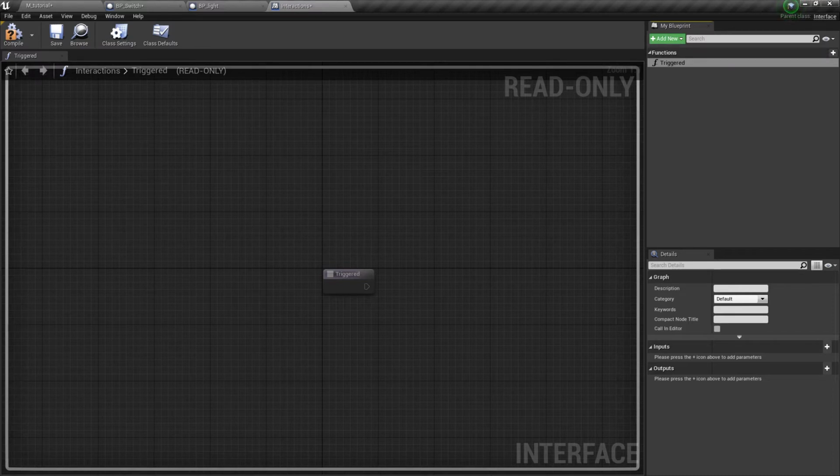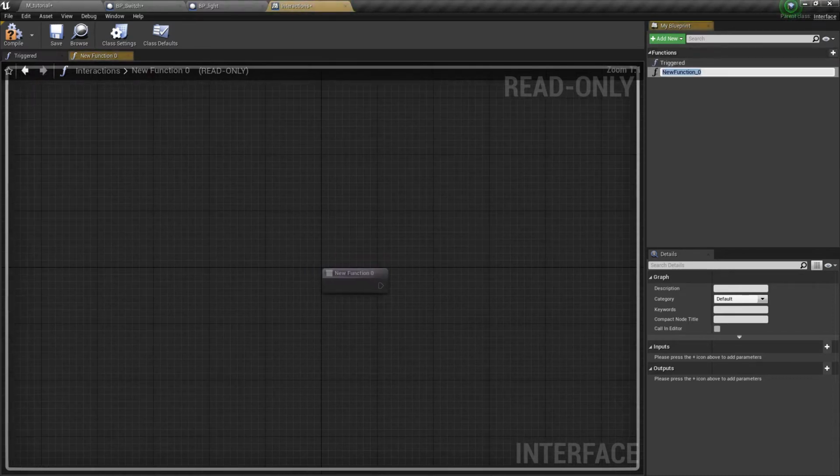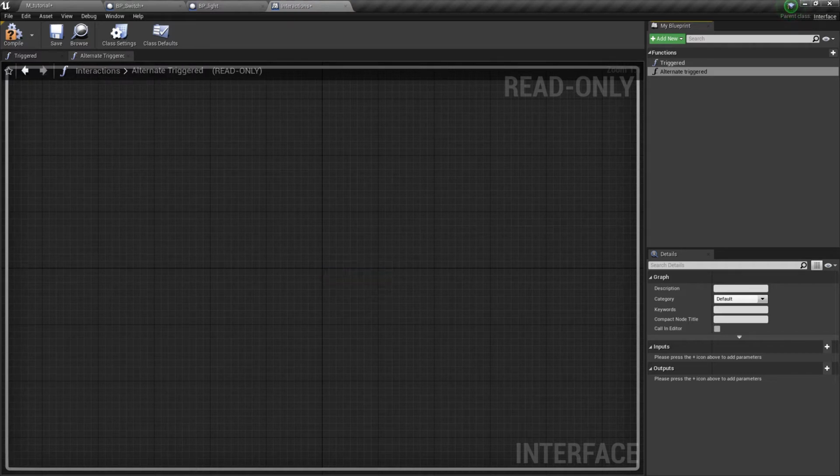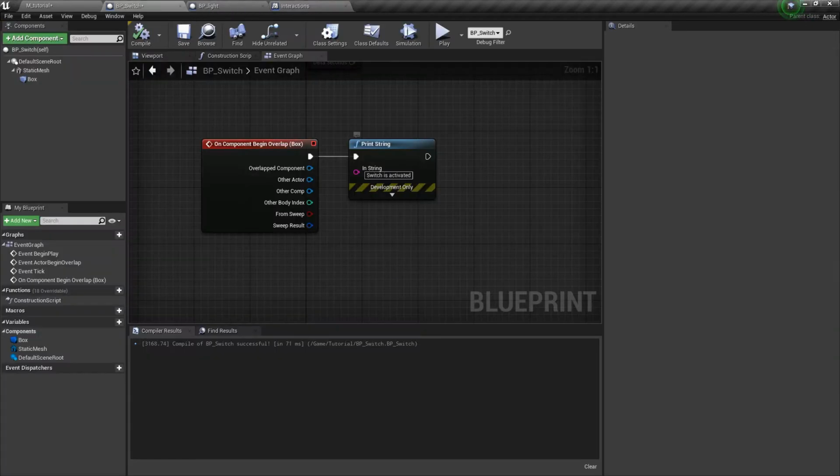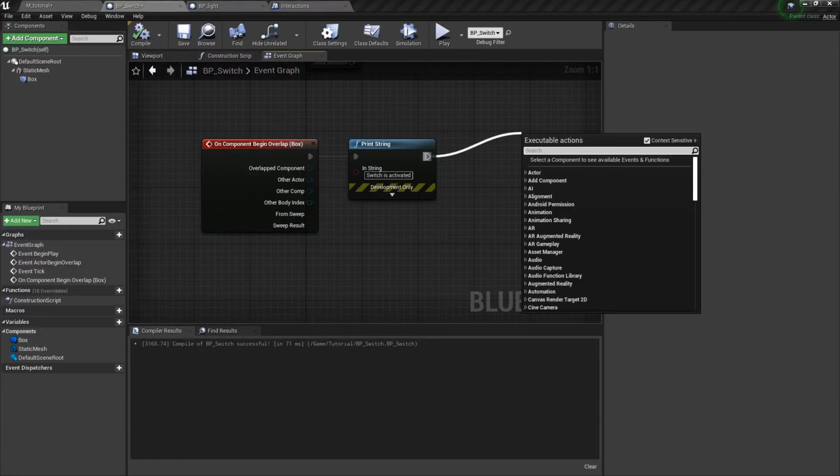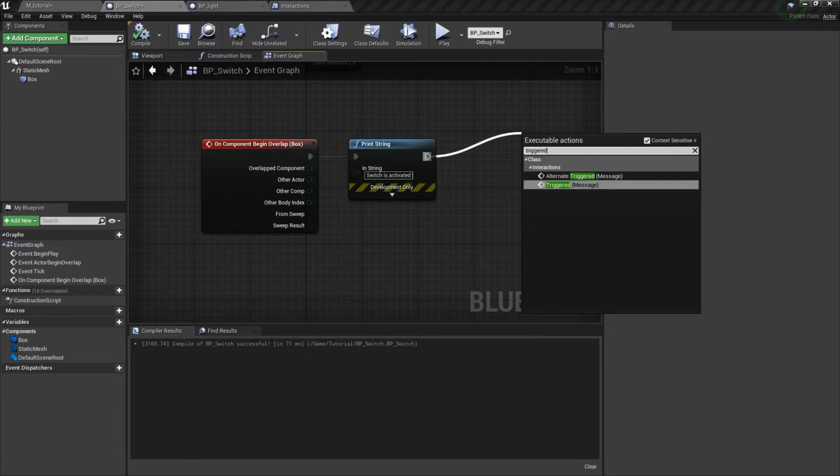Okay, and we can see we can actually have many of these. So let's just, for the sake of it, give us another one and we'll call it alternate triggered. Only thing you can really do at this point is you can add inputs and outputs, but we'll come back to that later. Right, back into our switch, we can now choose triggered, and we can see both of those interfaces are there, and we want triggered message.